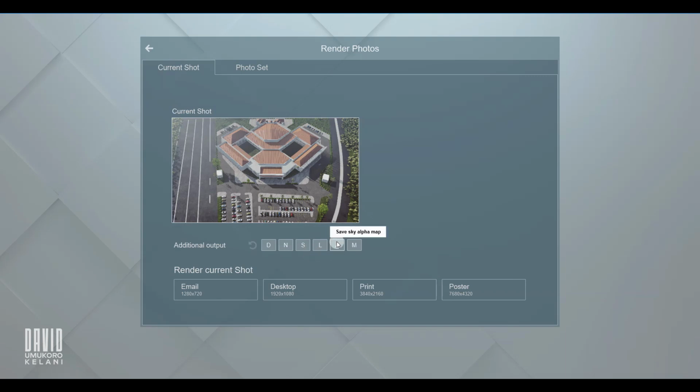We have the alpha map, the one that shows the black background and the lights. Then we have the material ID. The material ID gives each material in the scene a color, so that you'll be able to easily select the specific material you really want to edit during your post production.